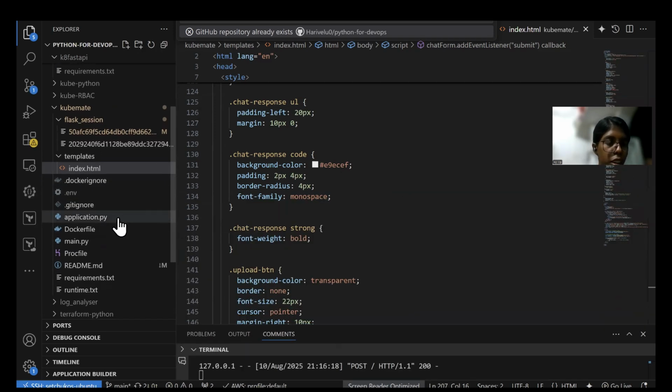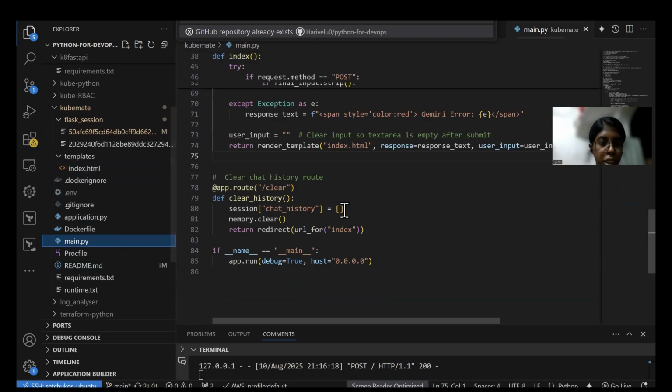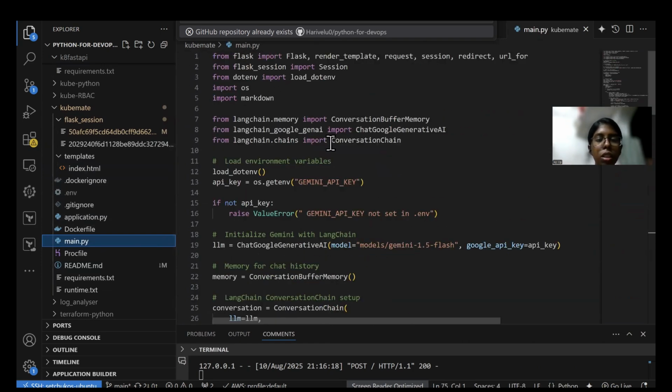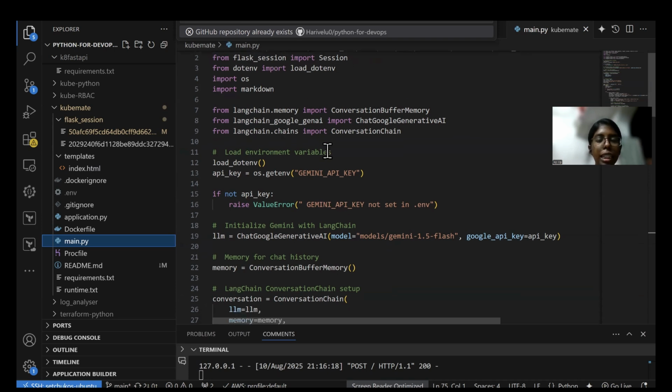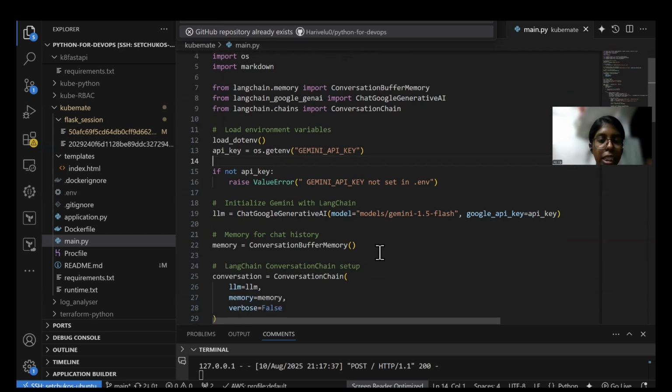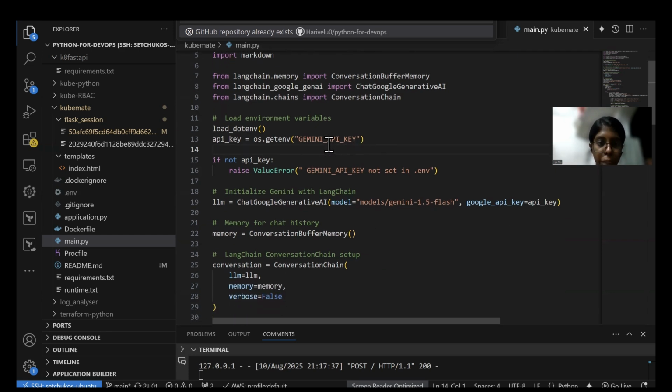Here you can see main.py is the actual application. In this, I'm using Flask. I import Flask, for env I use dotenv, and I use LangChain, which is famous in the AI/ML world. So we are using LangChain, and we are loading the env and the Gemini API key.